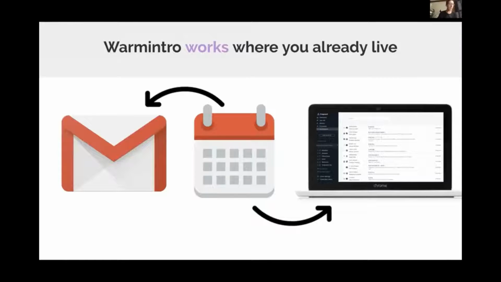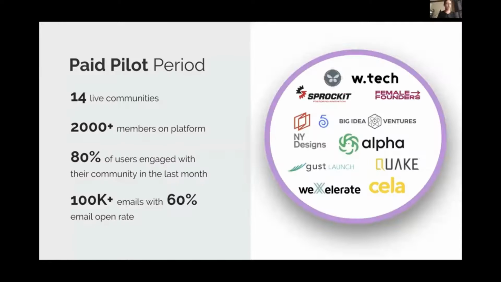And not only that, we make sure we will not become yet another app you have to remember to check. All of our biggest features are built to operate through email and personal calendars. So this means you can have actively engaged members in the community who don't have to remember to log back in after sign up. And what we find is actually this is really powerful.